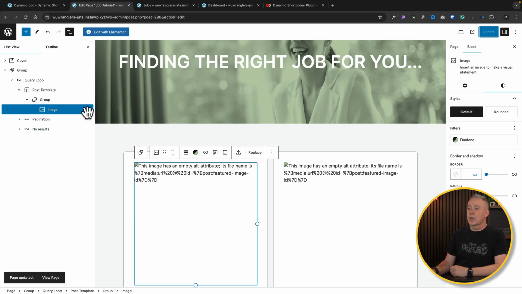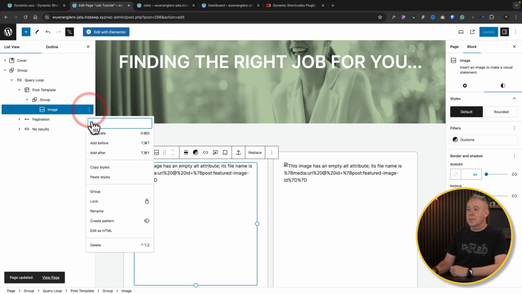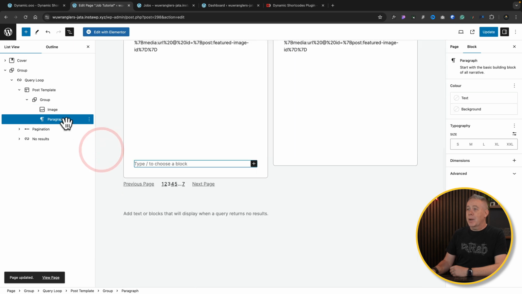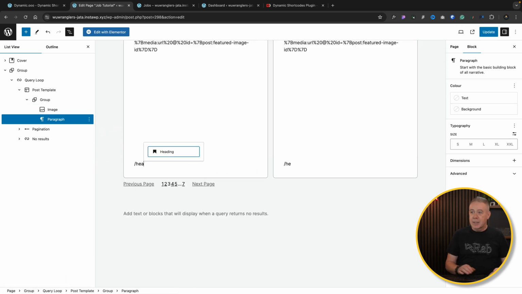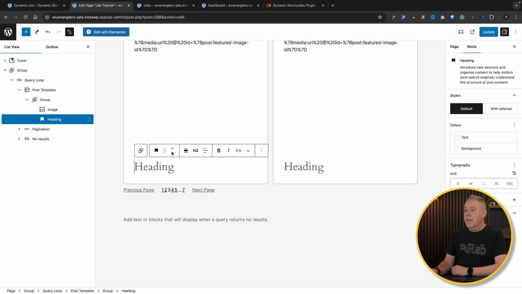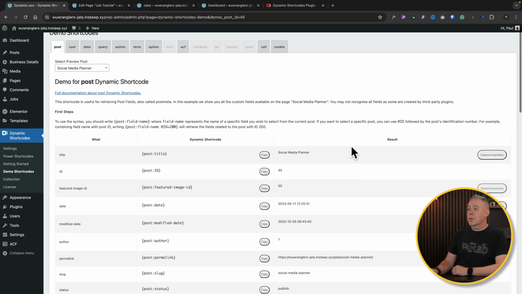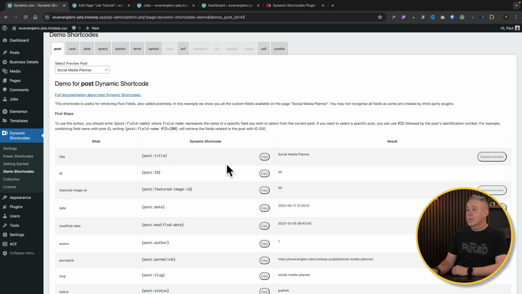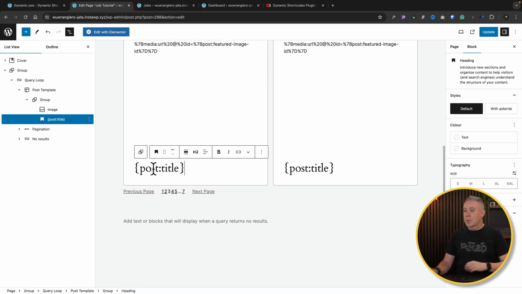So again, we can just go and add in a new element. So let's just come down, we'll say add after, paragraph in this example. It's not what we want. We want a heading. So we're going to set this to be a heading 2 because this is one of our card designs. And now we need to put in the relevant shortcode. So again, we're going to come back in. This time we're going to grab the title. So we'll say copy this and just drop in that simple shortcode. Couldn't get much easier than that.